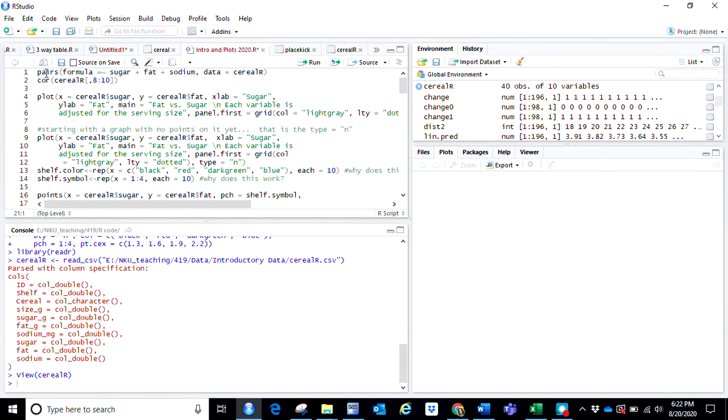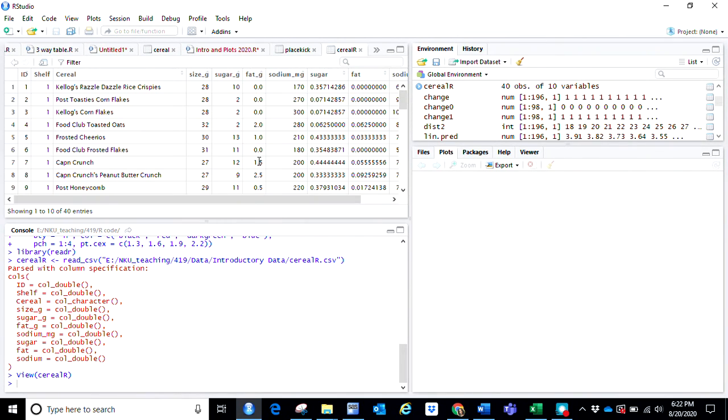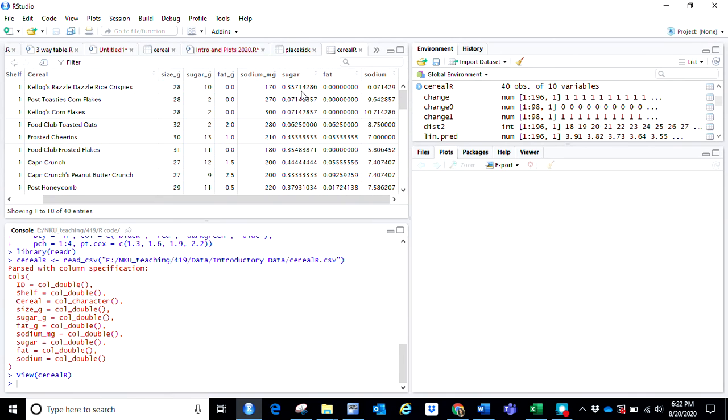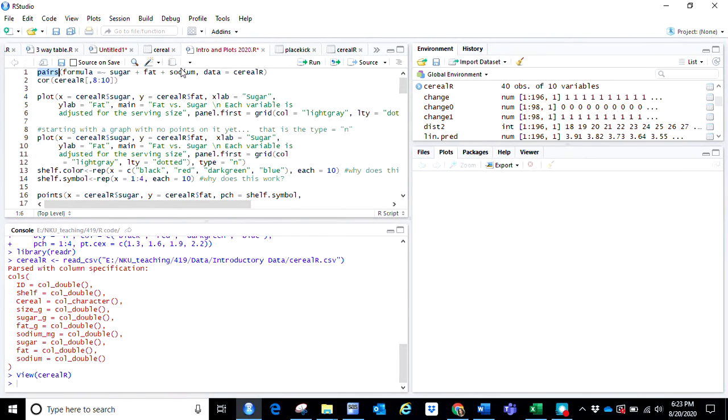Now we can actually get that scatterplot matrix that we were looking at. As a reminder, what pairs is going to do is create a scatterplot for each pair of variables that I put through here. The three variables that I chose were sugar, fat, and sodium. Those correspond to my standardized ones where we took into account dividing by that serving size. So I'm not using the sugar in grams, I'm using the sugar that's been standardized. Same thing then for fat and sodium.